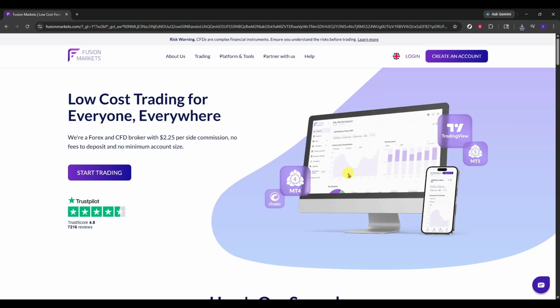In this walkthrough, we'll move smoothly from reaching the Fusion Markets website to completing the sign-up flow for a demo account. Start by opening your web browser and going to the official Fusion Markets website. For your security, make sure the address bar shows a secure connection and that you're on the correct site. If you're watching this as a video, you can use the link provided in the description to get there quickly. Give the page a moment to load so all buttons appear properly.